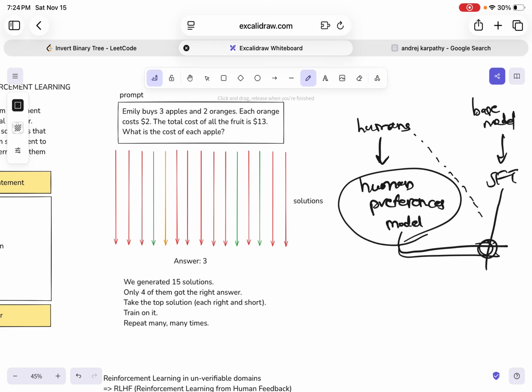If you use humans directly, it would take a lot of time. And that's how you get the final model: base model, SFT, and the final model, which is trained by using the human preferences model.